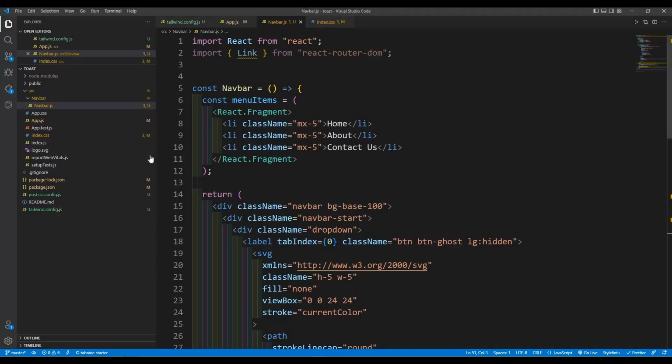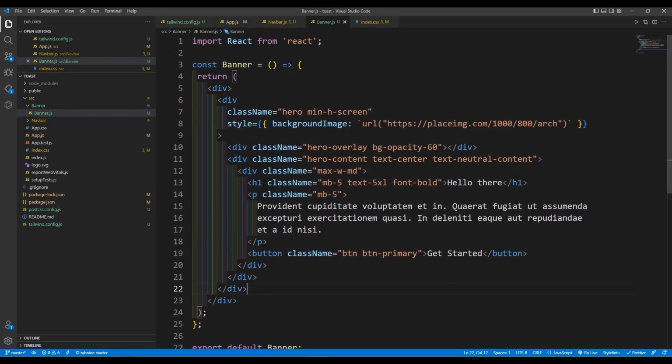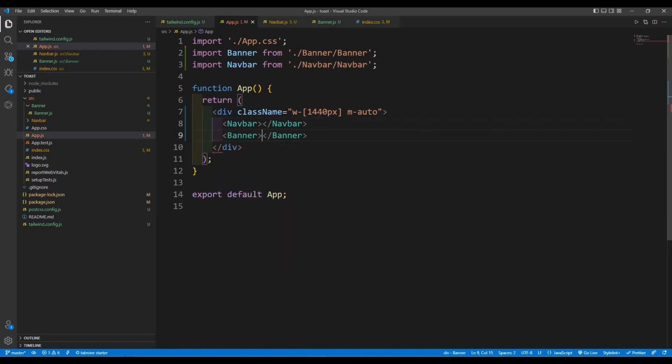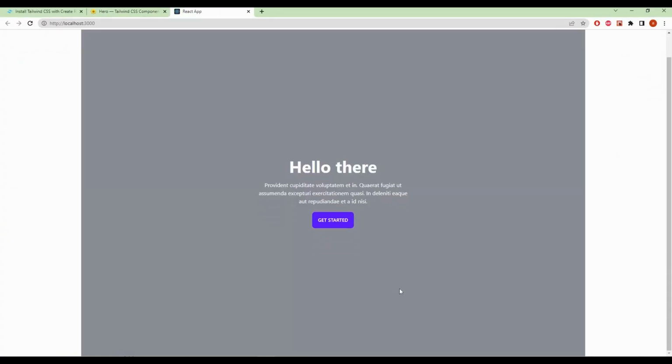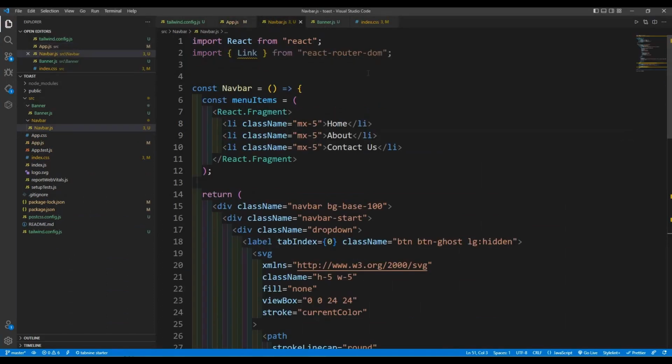So copy this and now make a folder. It is going to be called banner. Inside it, create a file, banner.rsc, and then put the banner and then import it here, banner. Let's see how it looks. Okay, it looks nice. Let me fix the banner first.